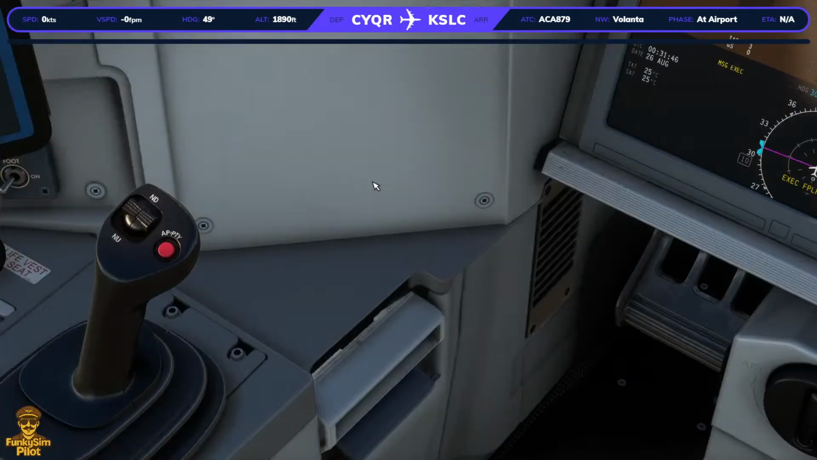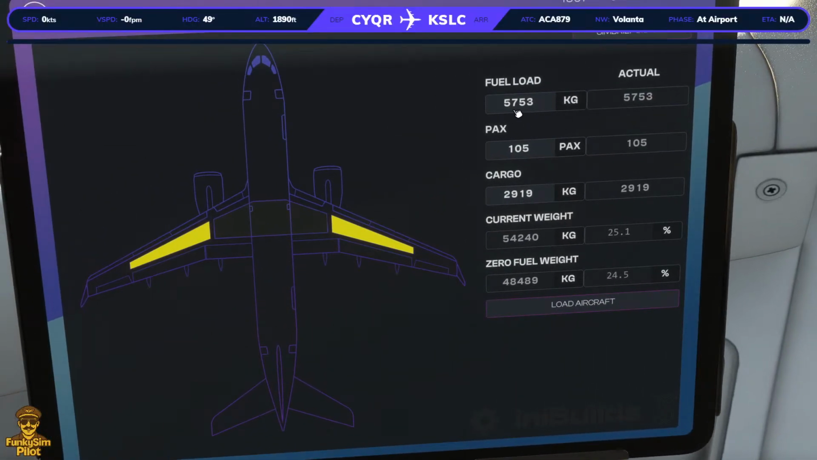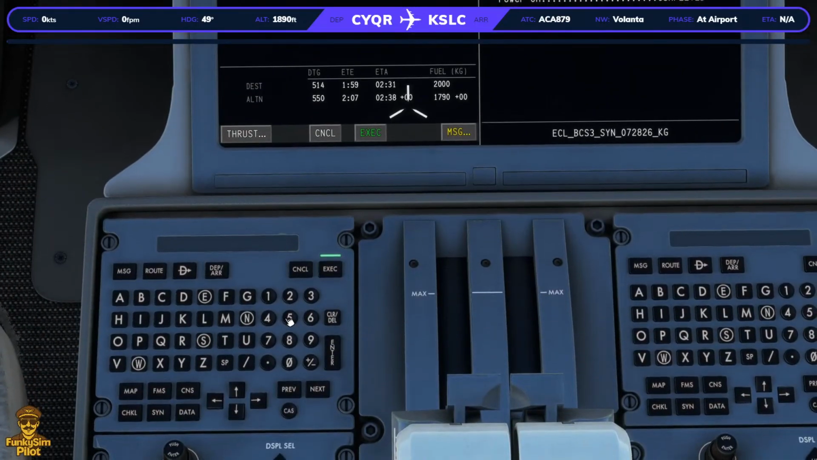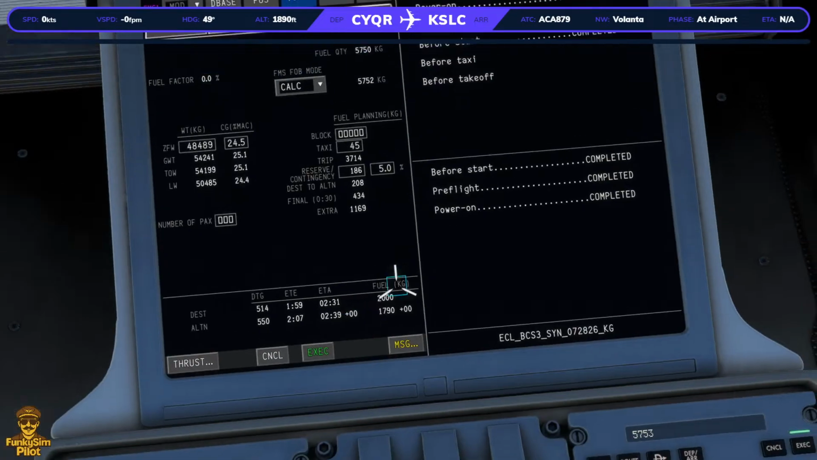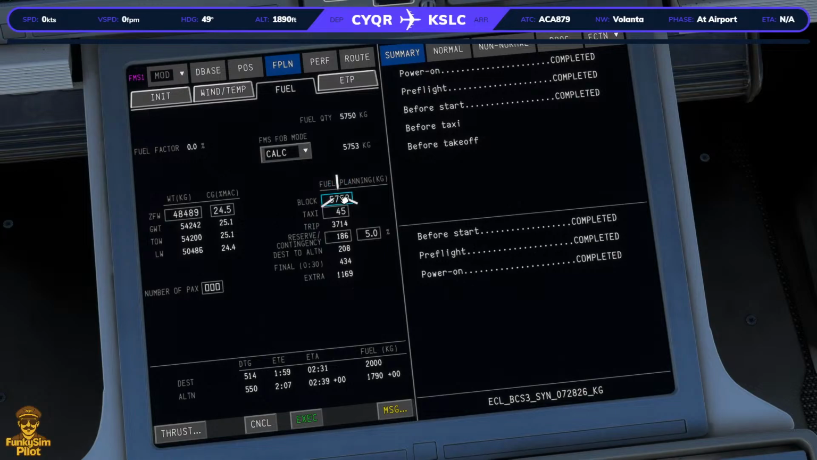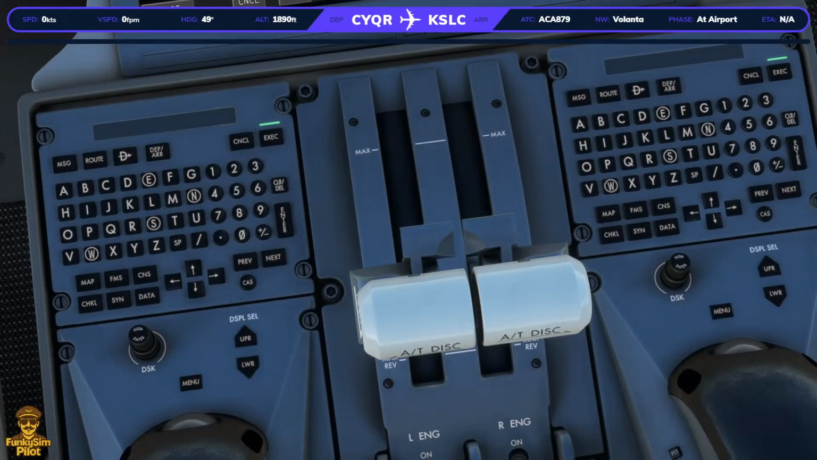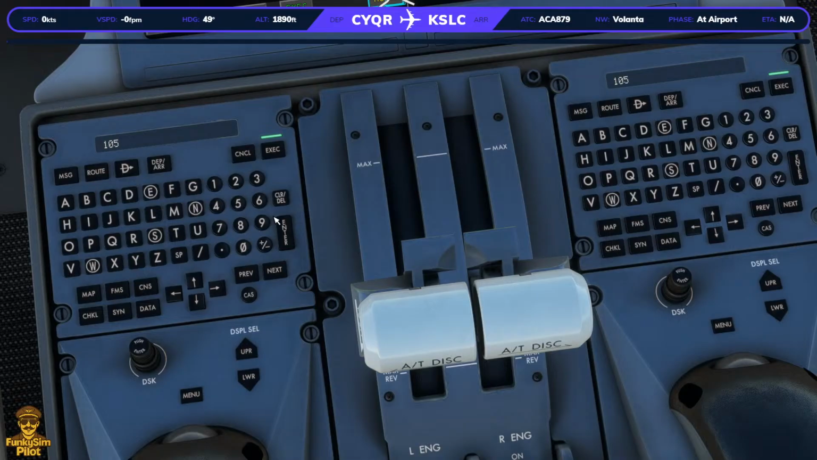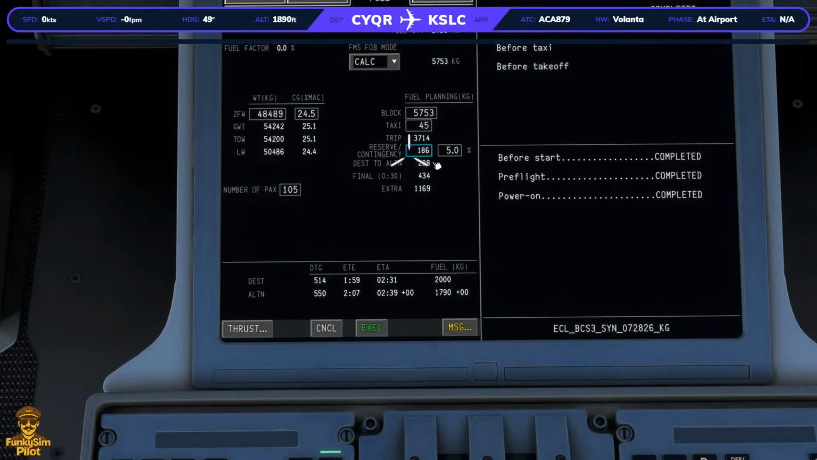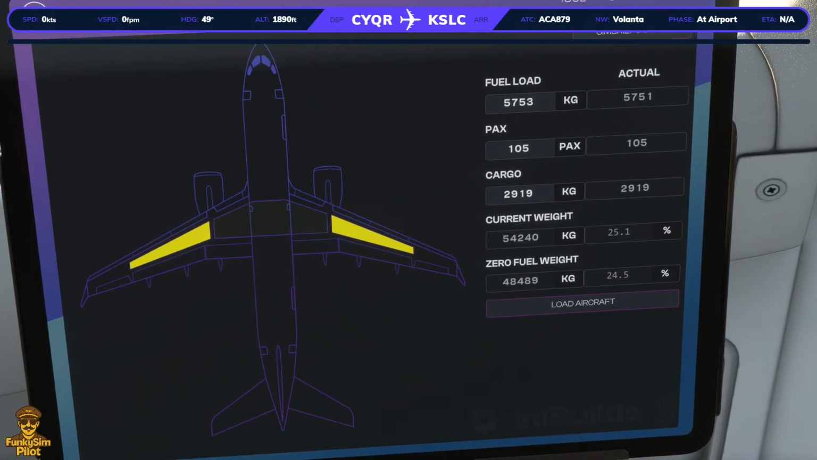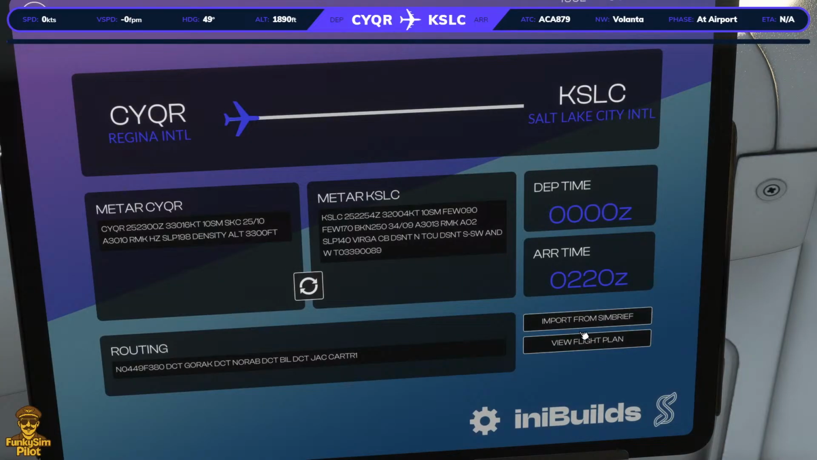So here is the number of passengers and the block fuel. So the block fuel was 5753. I think we put in the entire thing. 5753. And the passengers are 105. Right, that's that. Let's execute. Taxi fuel. Only that one, and then I'm not going to bother with all the other small numbers. It's confusing. Well, it will become less confusing.